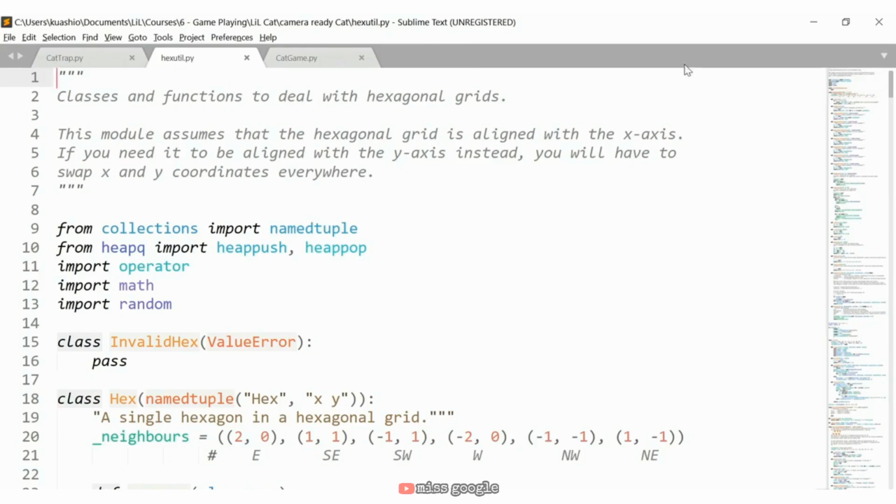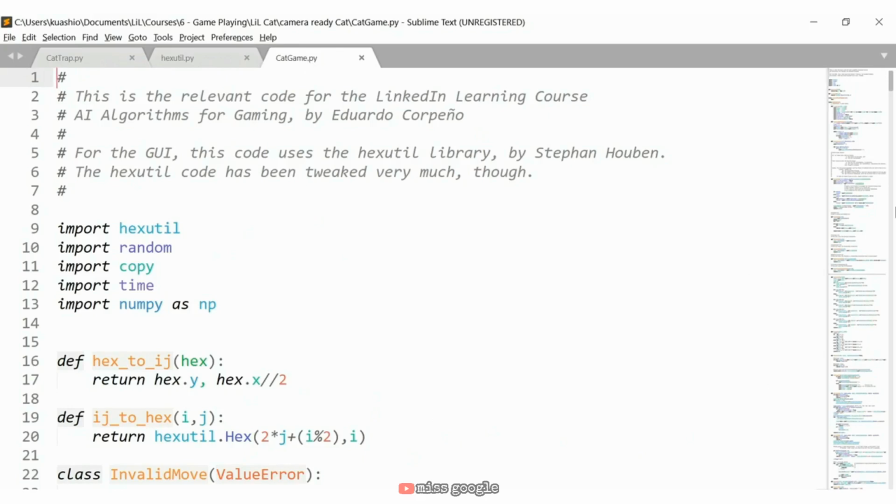Now the third file is catgame.py. This is where you'll find my code. And as you may expect, this is where we'll spend most of our time. Now please be advised that I will only show you some select parts of the code, the relevant parts to the algorithm at hand. So please have this file handy to read it slowly. So let me show you how the cat trap game works in this Python implementation.